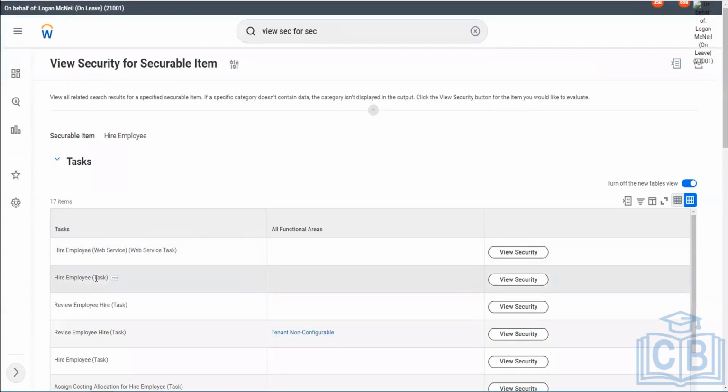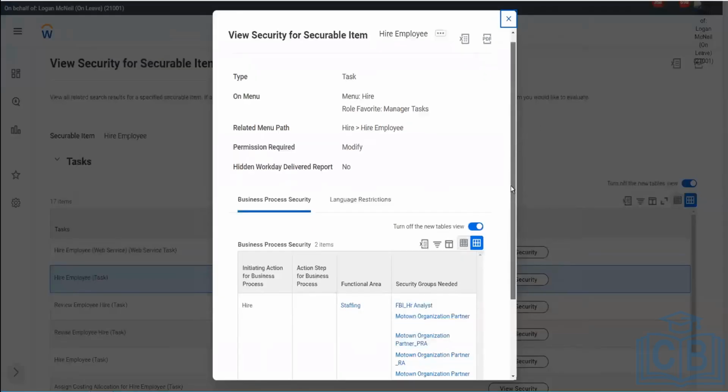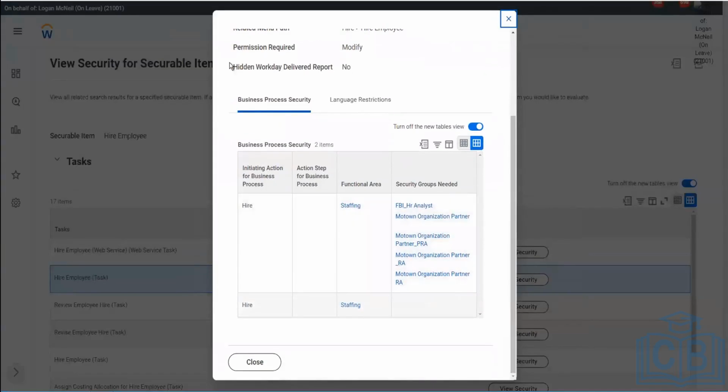What do you see? What does it say here? Hire employee task. Now, there is a task called hire employee. Who has the access to do it, or what is the security for it? Click on View Security. And you see the good thing here. It says it's a business process security. It is not a domain security. It says it is a business process security.